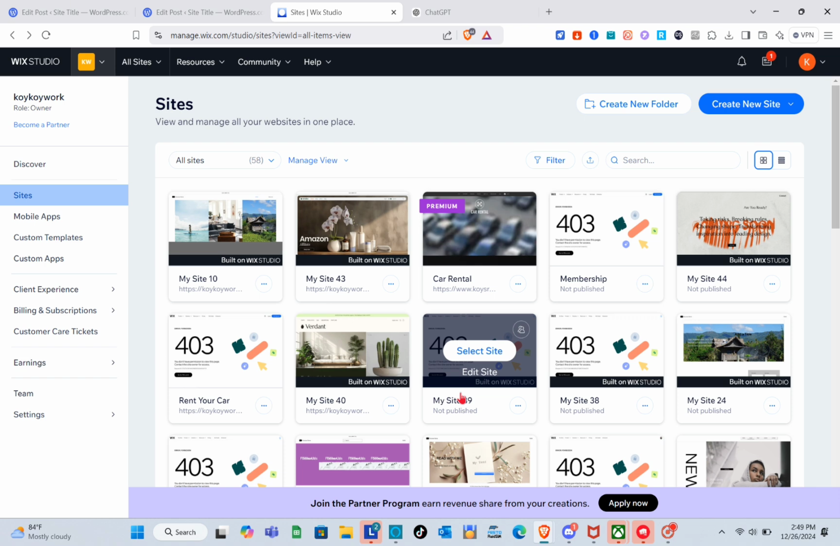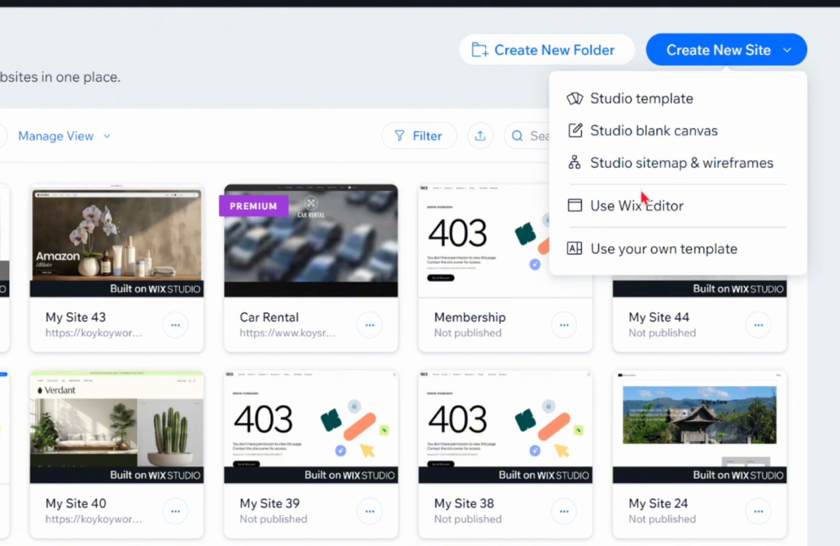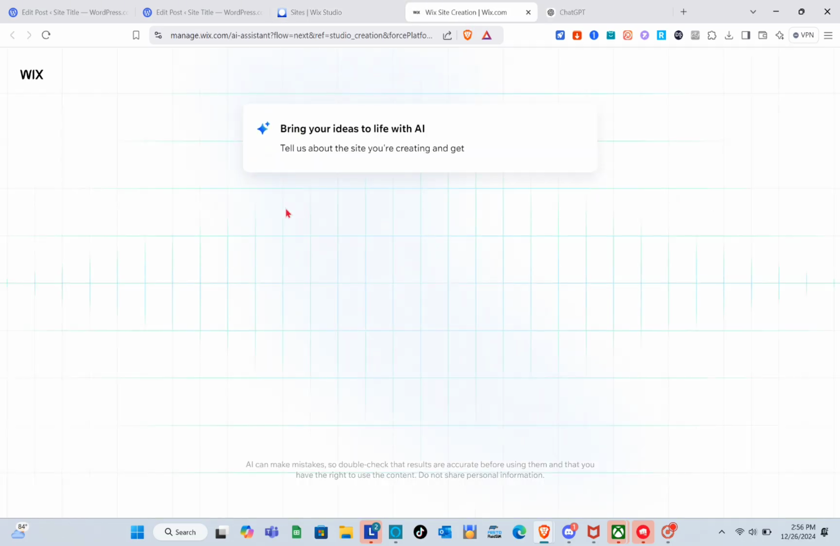Okay, so here when you open another tab, just go to Wix. You just have to sign up or log into your account. Then the next thing that we should do is click on the create new site option at the top right, and then click on the Wix editor, the studio template, or the studio blank canvas. For this one, I'm just going to use Wix editor.